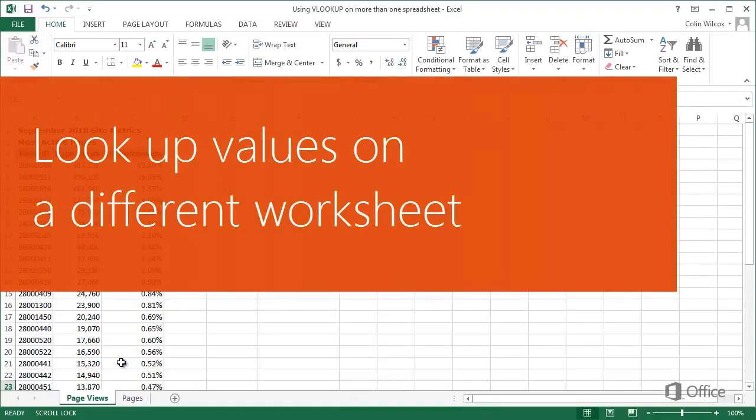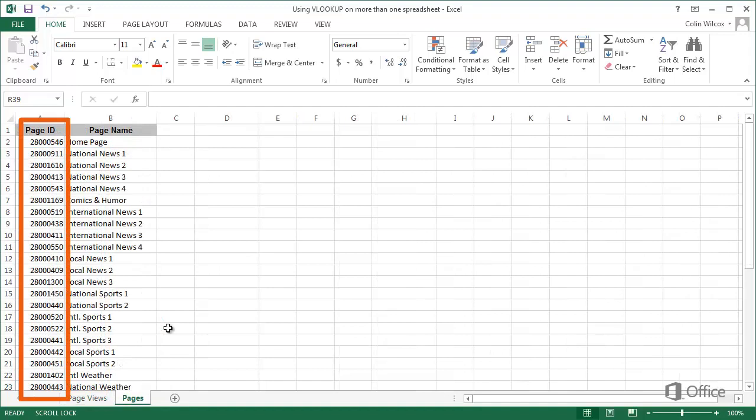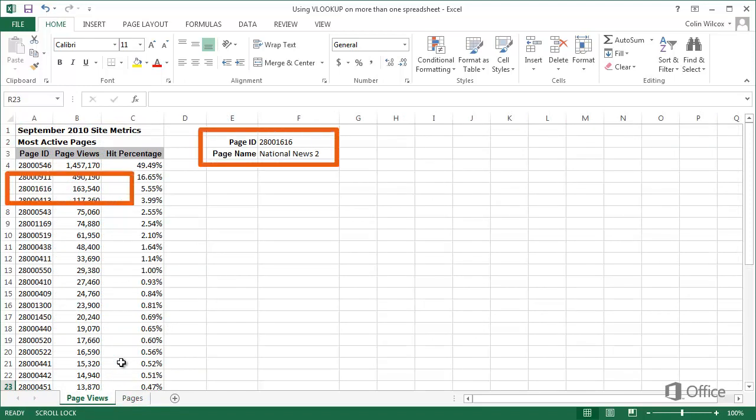If you need to, you can look up values on more than one worksheet in a workbook. As an example, we downloaded some website data from a database, and the first sheet has page numbers for the site pages and the hits on each page. The second sheet also has the page numbers plus the page names. VLOOKUP can help me aggregate this data so I can see page IDs, names, and hits in one place.